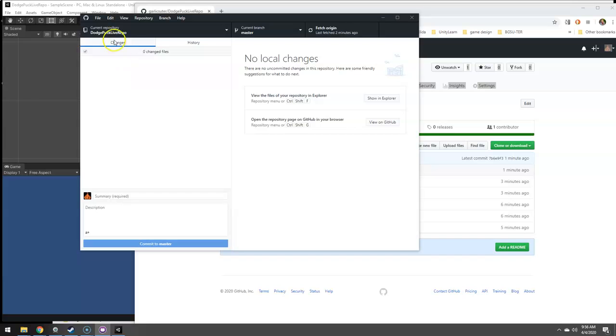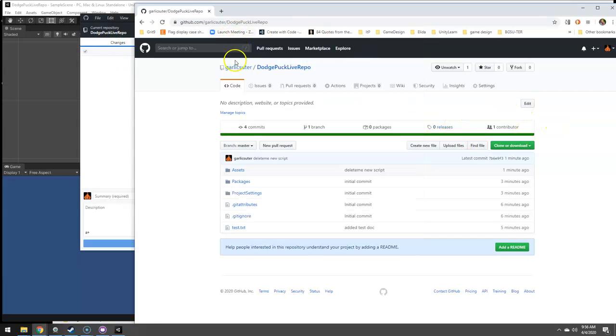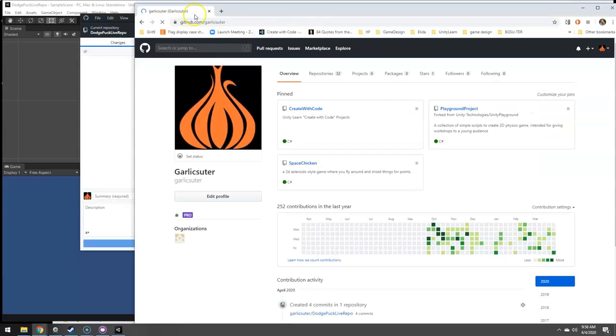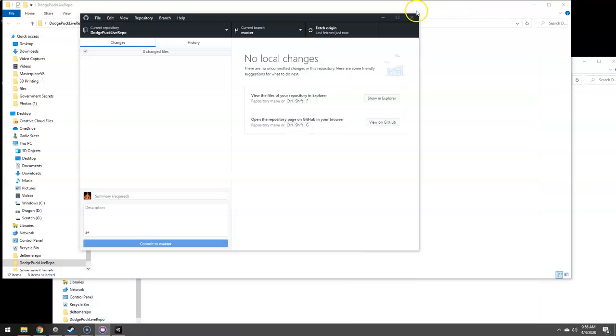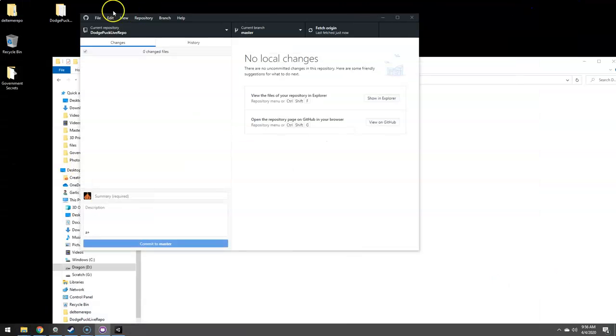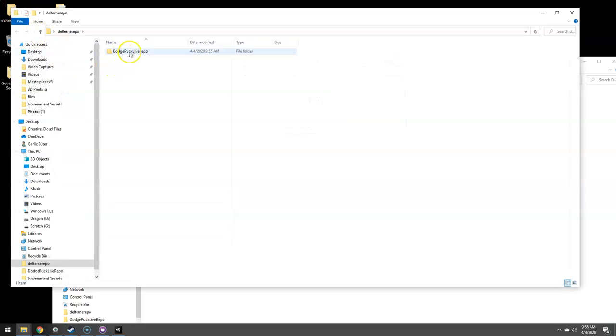This is the student one. I probably should have done that with another example like somebody else's. Anyways, every time the student makes a change, you can just come in here and fetch, and it will update there. If I close all this stuff, there's the delete me repo. There it is, Dodgebug Live repo. I'm pretending that's my student's one, even though it's the same as mine. But anyways, that's how you would do that.